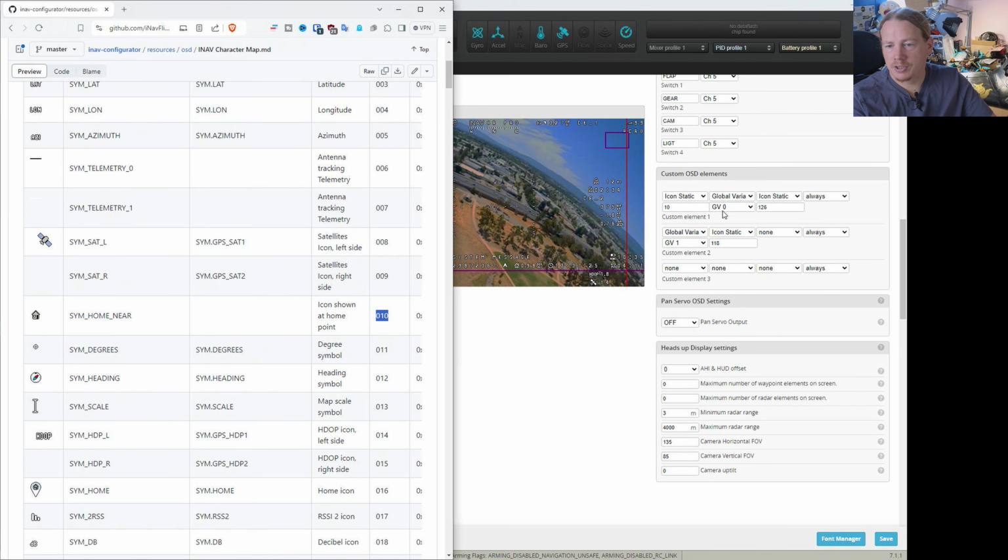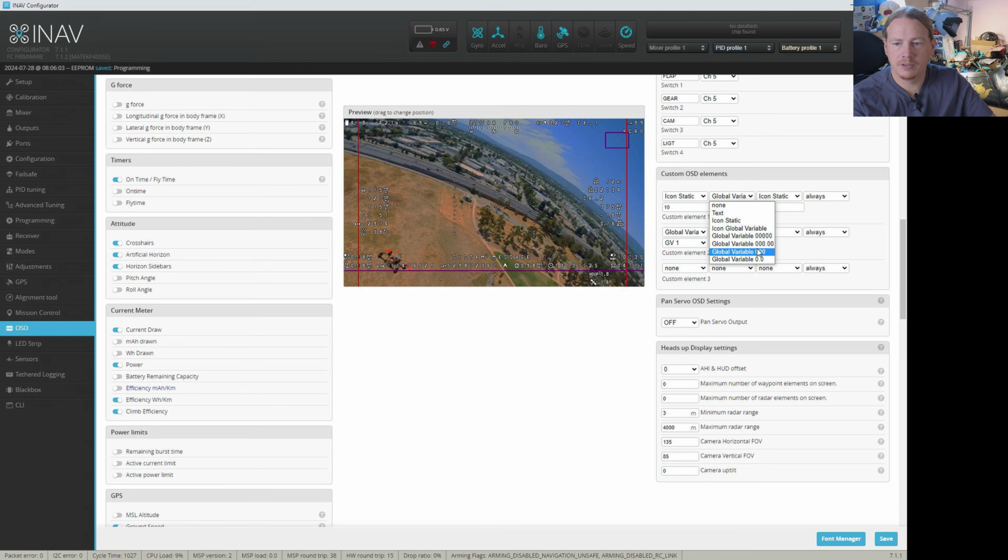Next, I show the value in gvar 0, and if I click on this, you can see it is 3 digits plus 2 digits of decimal places. So this can go up to 999.99 kilometers.